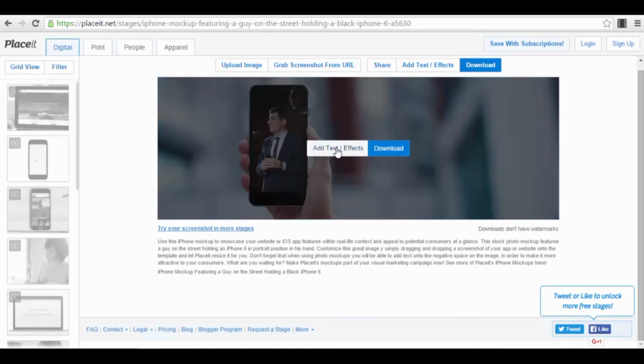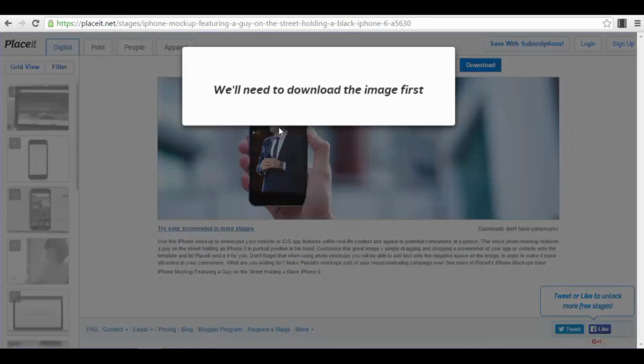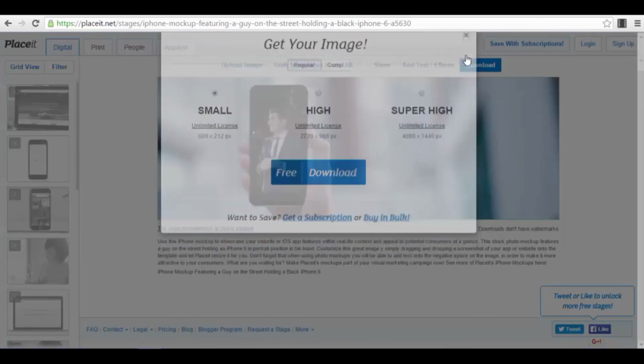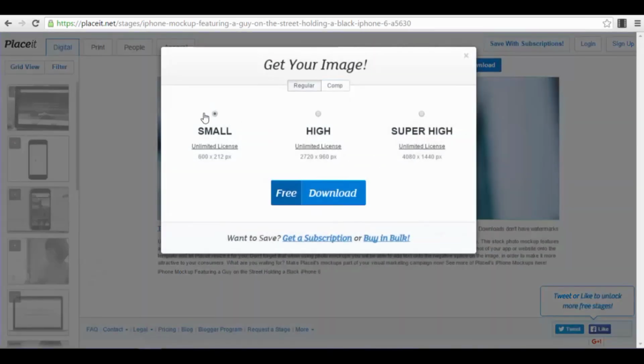This is exactly how the image looks. As you can see here, you can add text effects and you can download, and you have a small watermark here, but it states very clearly that downloads don't have watermarks. So you can share it already, you can grab a screenshot from a URL, you can add some text and effects. For example, we select the download image, and after that you can add the text, the effects, and so on. And for example, if you click on the download, let's see, we just select the small version.